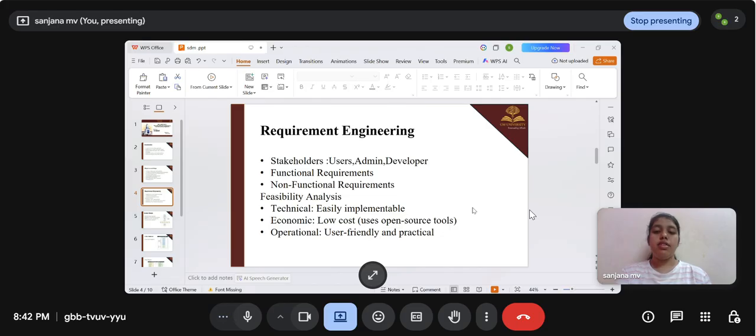Then we have non-functional requirements, which describe how the system should perform. Performance means the system should respond quickly. Security means the user data should be protected. Usability means the system should be easy to use.